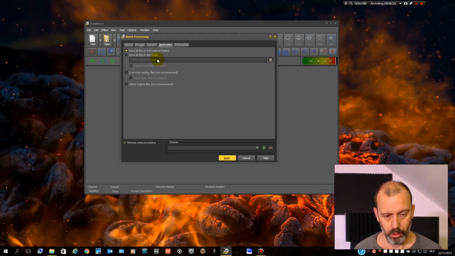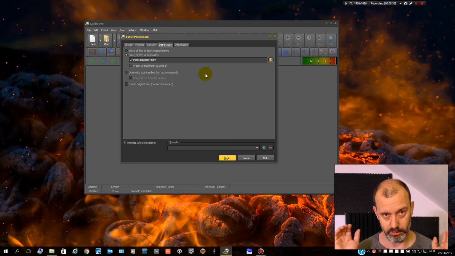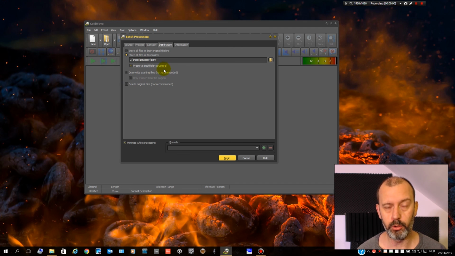So here in destination, you have 2 choices. The choice I wouldn't pick, but it depends on what you want to do, is to store all files in this folder. So you can say that you have another root folder where all the FLAC files will go, and not into your original folder. You, of course, have to mark preserve subfolder structure, so all your folders will be kept like the original one. Otherwise, all your files get dumped into one folder, and that's not the intention. Because you're going to have a lot of work afterwards to manage them again.